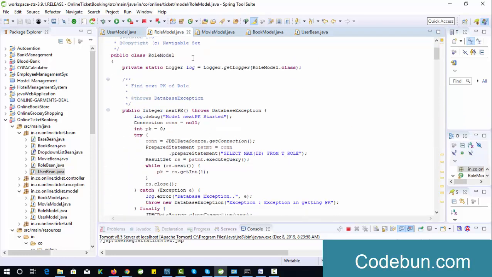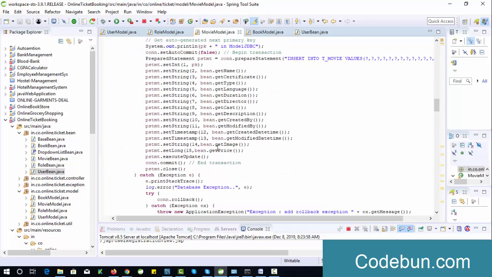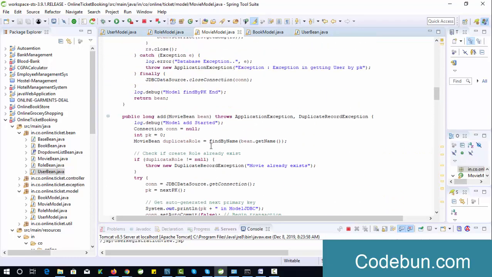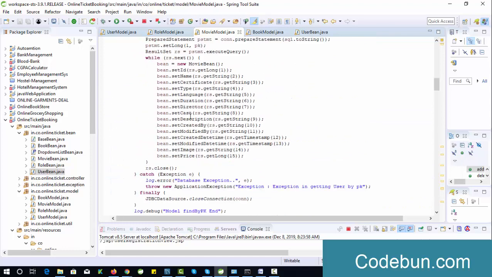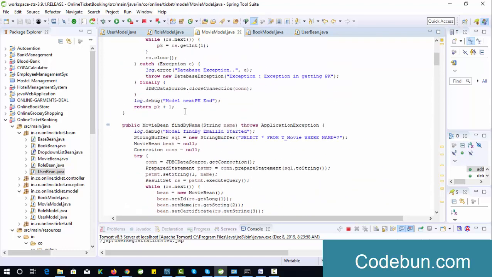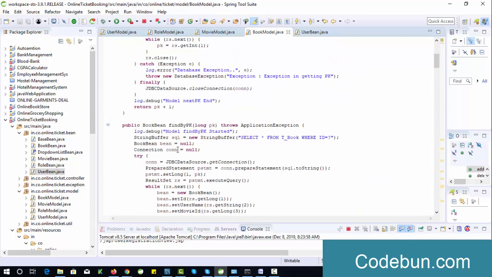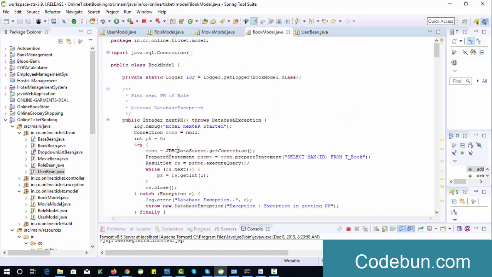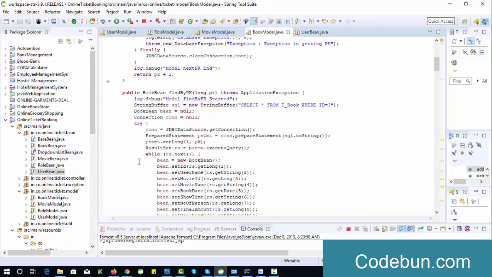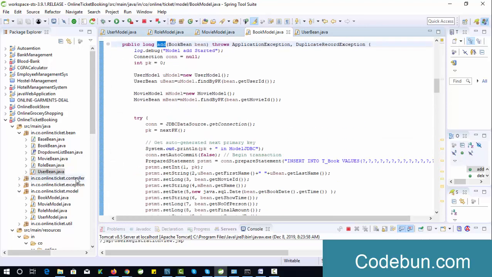Same as the role model, same as the movie model, we are adding and deleting movies, like add movie or delete movie. And for the booking purpose also, we have add booking and all the things we are using. It will be easy to understand when we switch to the controller part, and we will come here at the time of running the project. So this is a brief idea about the model, how the model is working.